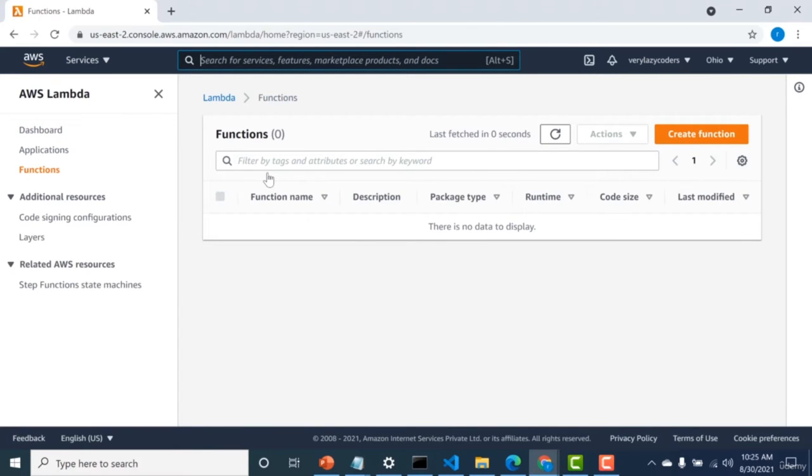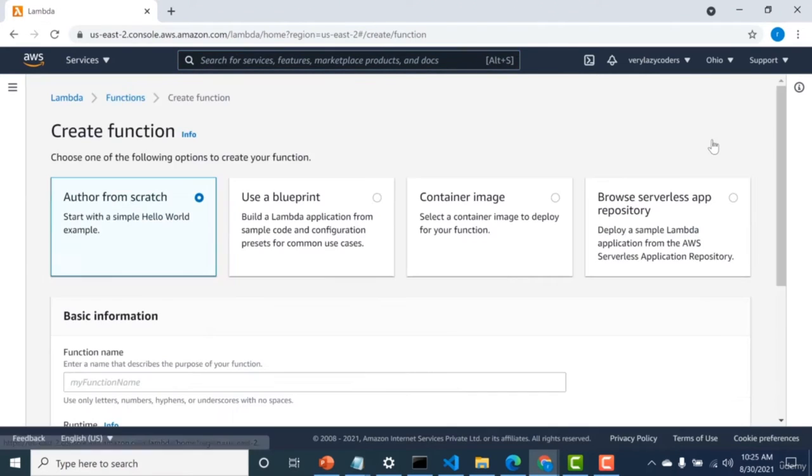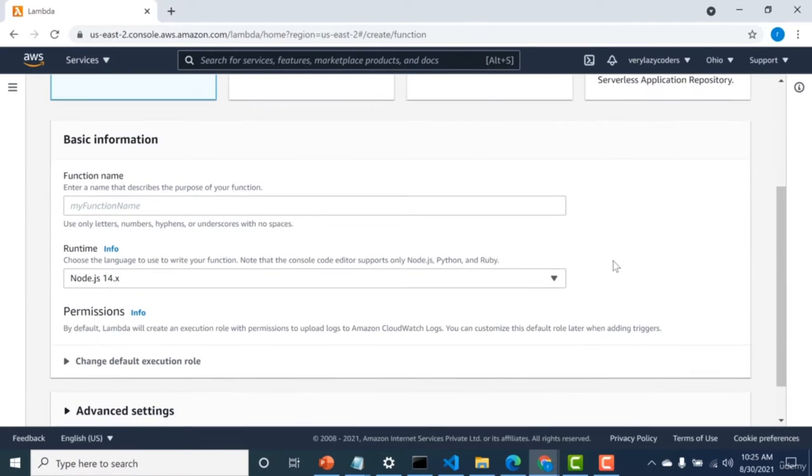So the first thing you can do is you can click on create function here, and here you get the option of either authoring from scratch, using a blueprint, a container image, or browsing a serverless app repo. Let's choose the most basic and the simplest one currently. Let's just author it from scratch. And all that you need to give is just a name for your function. So I'll just call this my function.